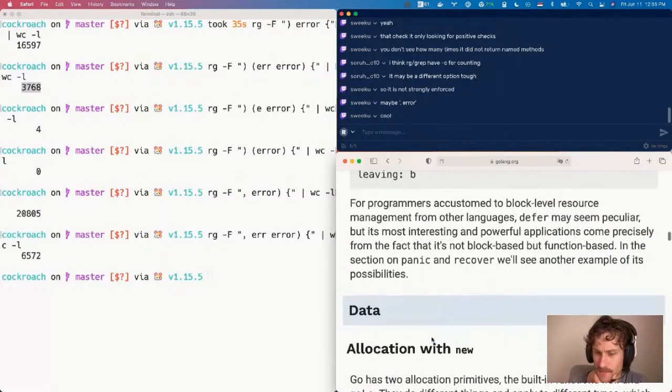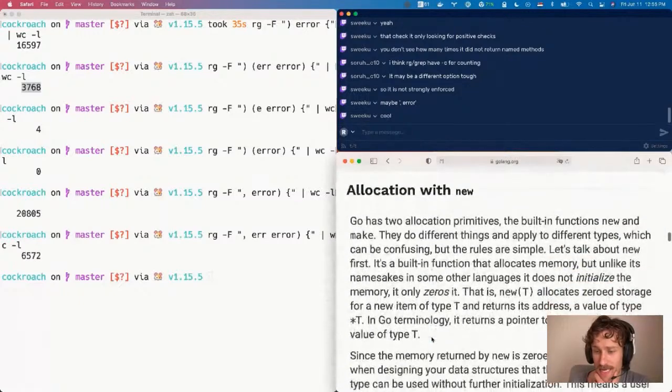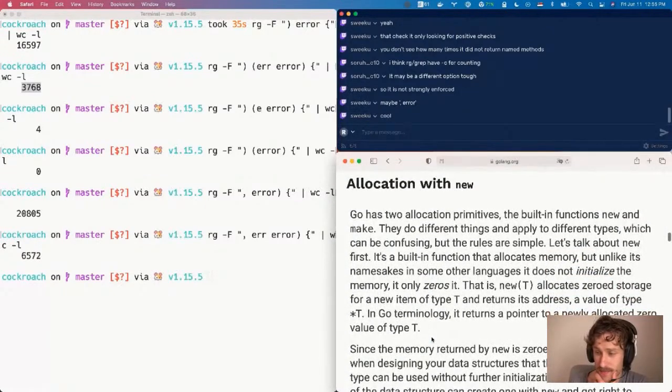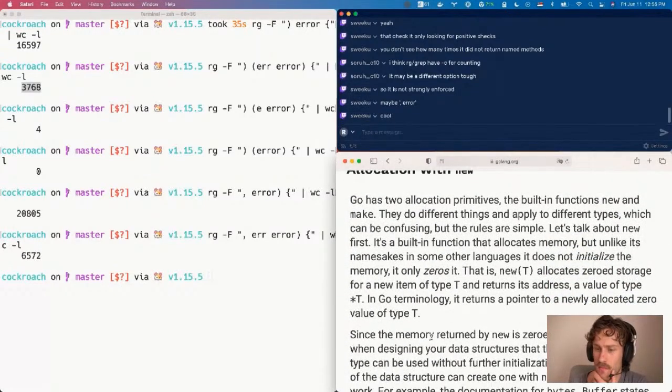All right. Data. Golang has new and make, right? I think that seems different than many other languages. Does C have? C only has. Well, does C have any kind of allocation primitive, or do you just malloc?